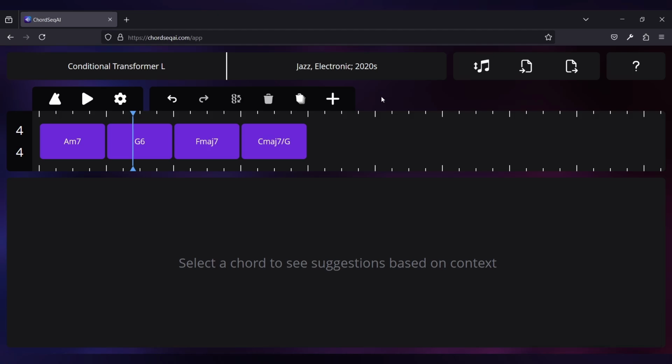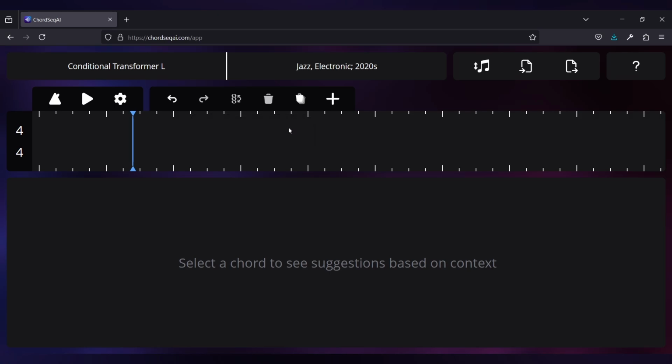If we are happy with the progression, we can export it via E, choose the file format, and confirm by pressing Enter. After finishing, we can clean the timeline by the Delete All Chords icon or using the shortcut Ctrl+Delete. To import MIDI files, click the Import icon or press I.